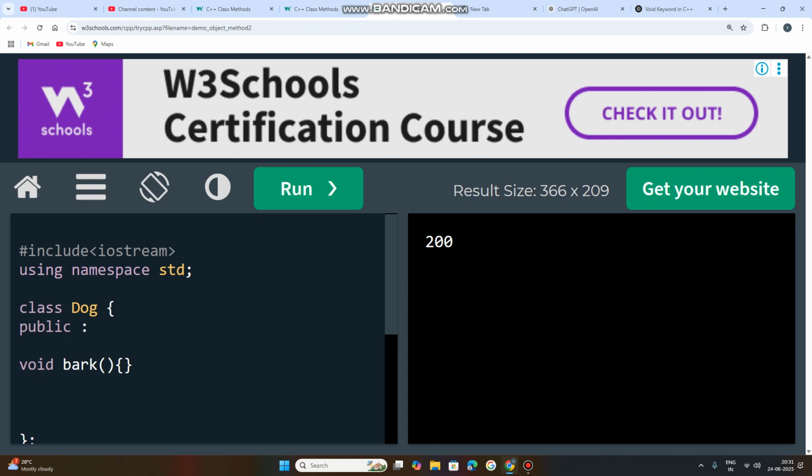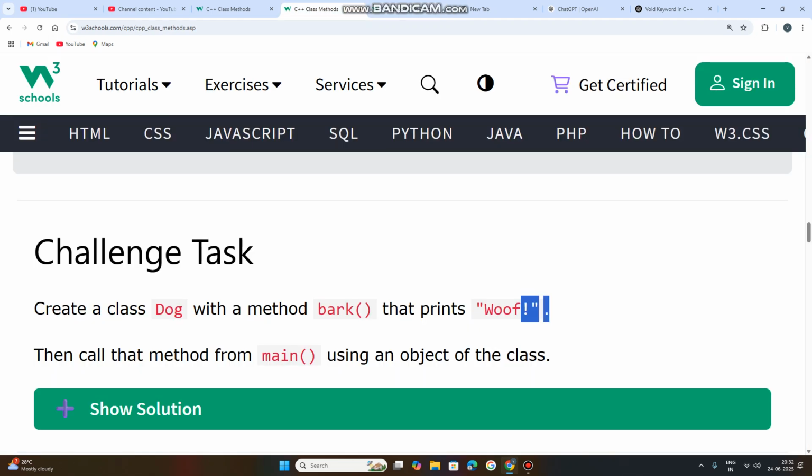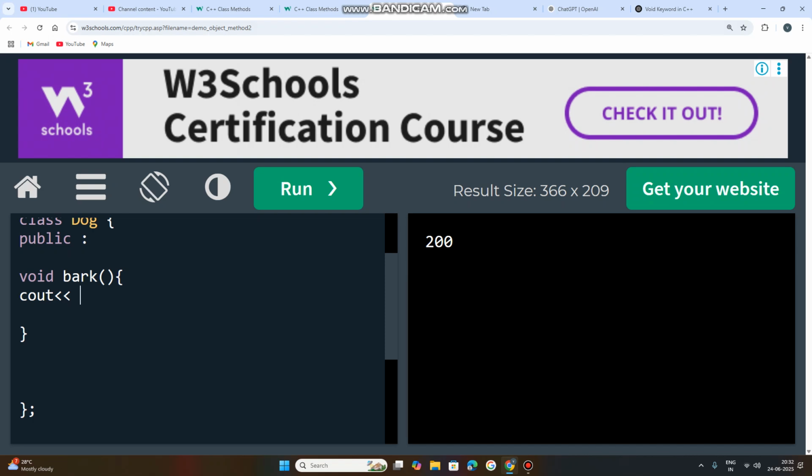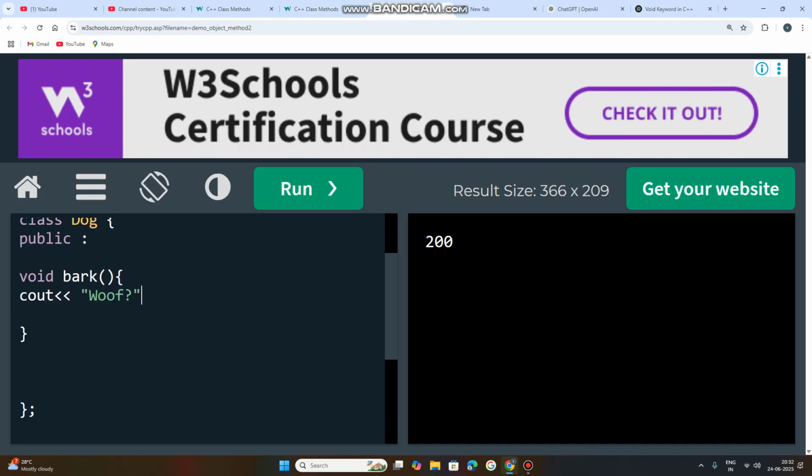Now what happens here? Inside of this, it will print, which means cout. The cout object will be used with the insertion operator. It displays on the screen Woof. Woof is a string, so it is kept inside double quotation marks. Understood? We need to display Woof, so it will be displayed on the screen.